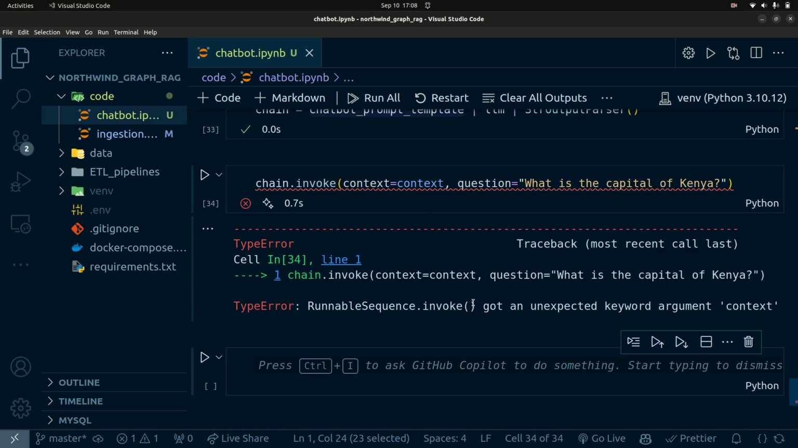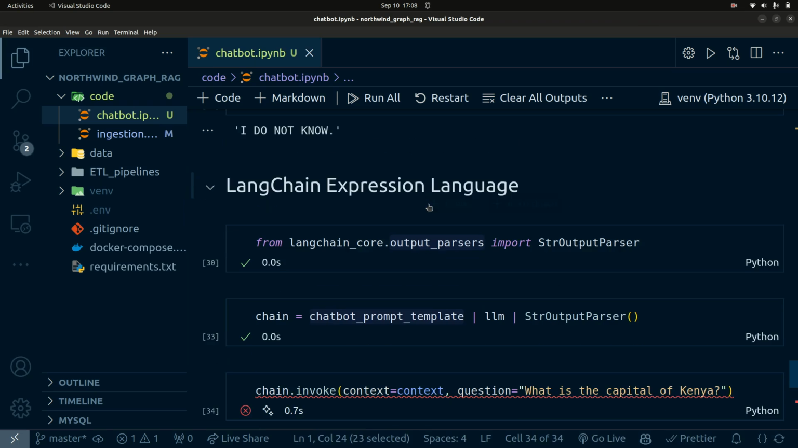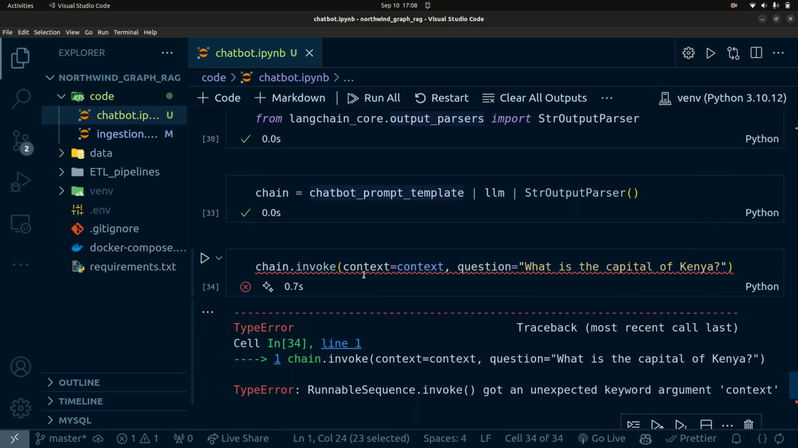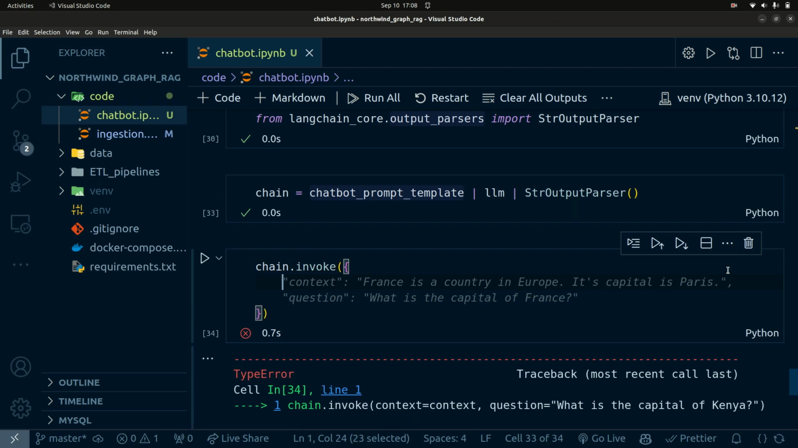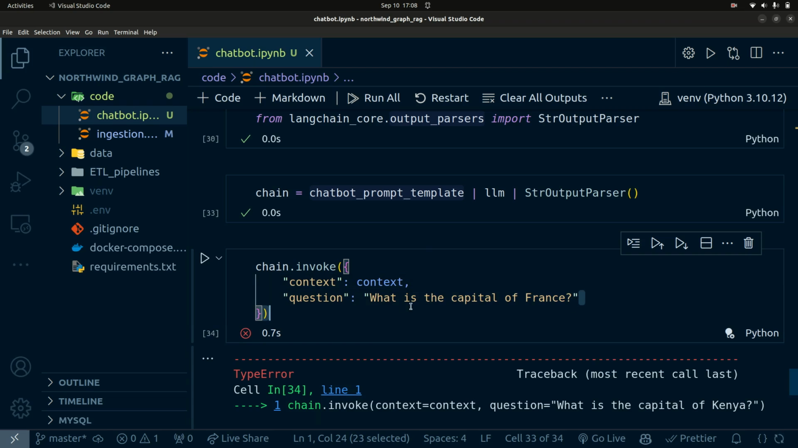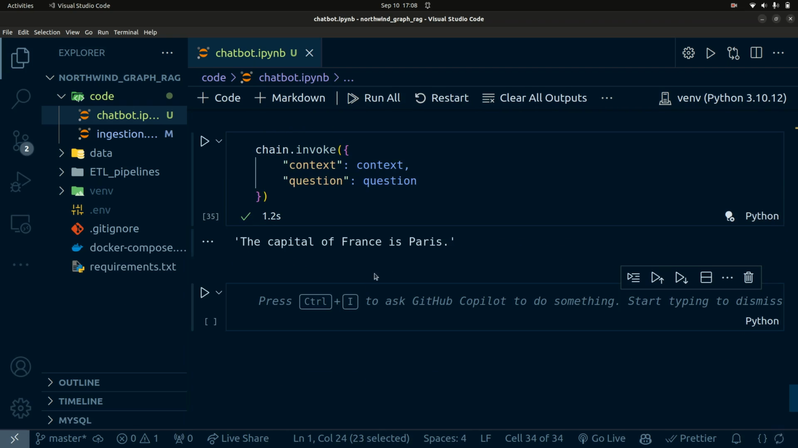Okay, so it gets an argued context. Actually, this needs to be a dictionary, my bad. This needs to be a Python dictionary, and you're going to pass in the context and the string right here. So the context will be the context, and this is going to be the question itself, the question variable. If I run this, let's see what we get back. The capital city of France is Paris.